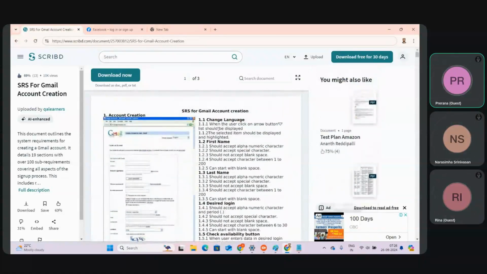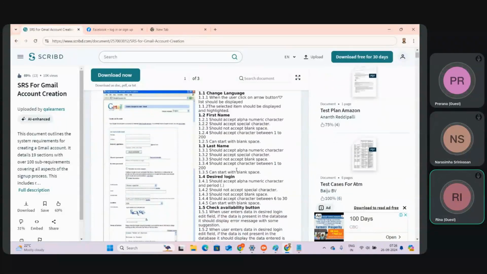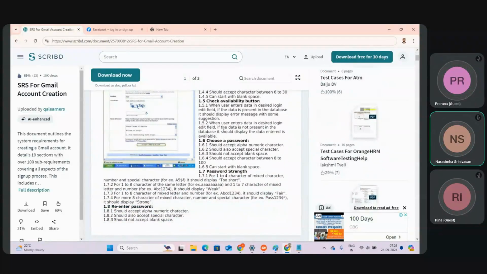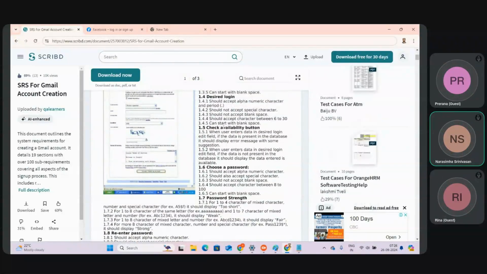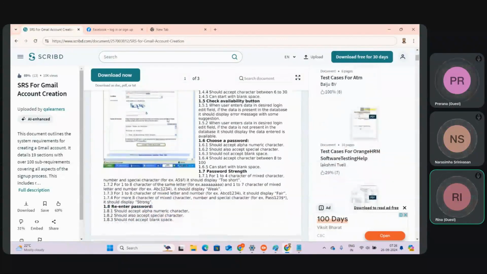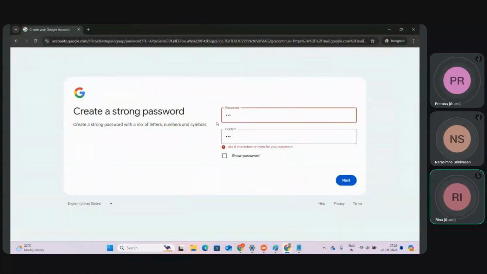But I don't know why it is not working. It is telling me that minimum 1 to 200. So it is accepting 1. Got it? Yes, sir. According to the requirement, it is taking. See, observe. Last name also 1 to 200, it is accepted. Next, now this check availability button and describe login is not there, guys. Why? Because it is suggesting you here itself. Here itself, it is not available. It will suggest.